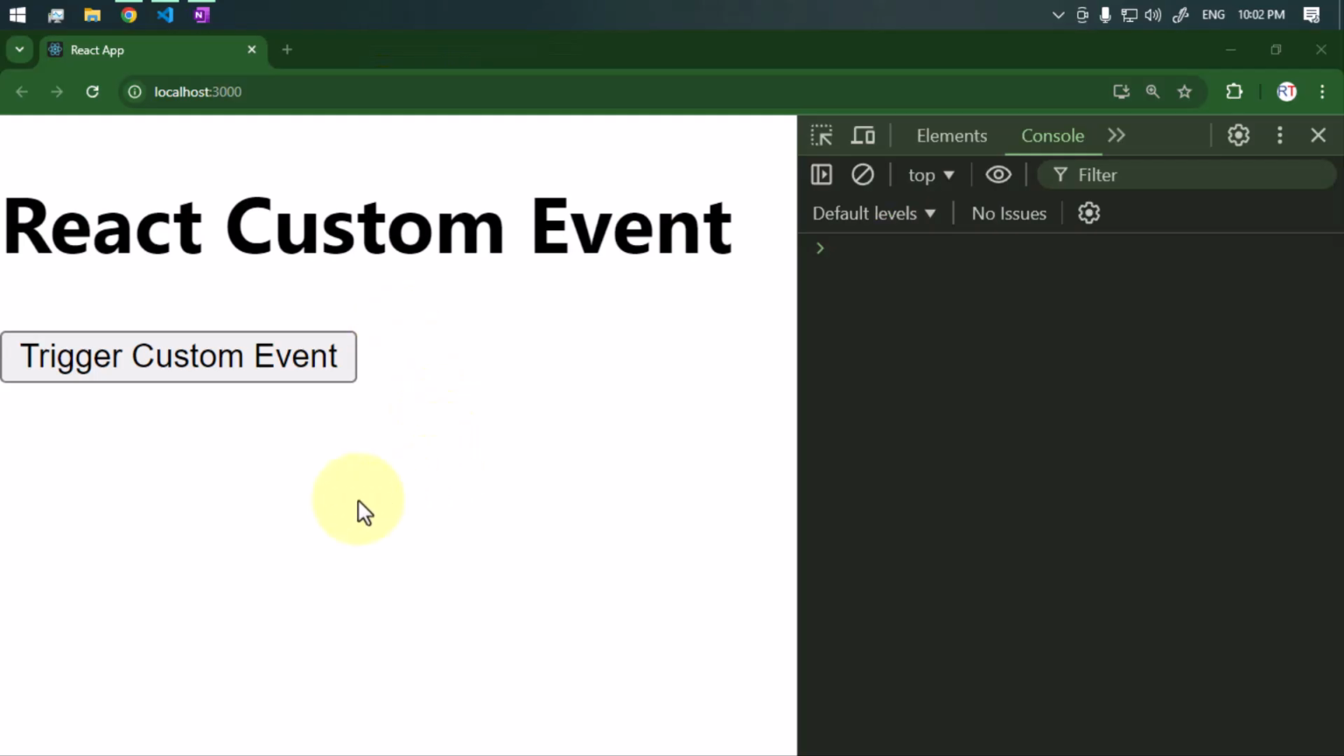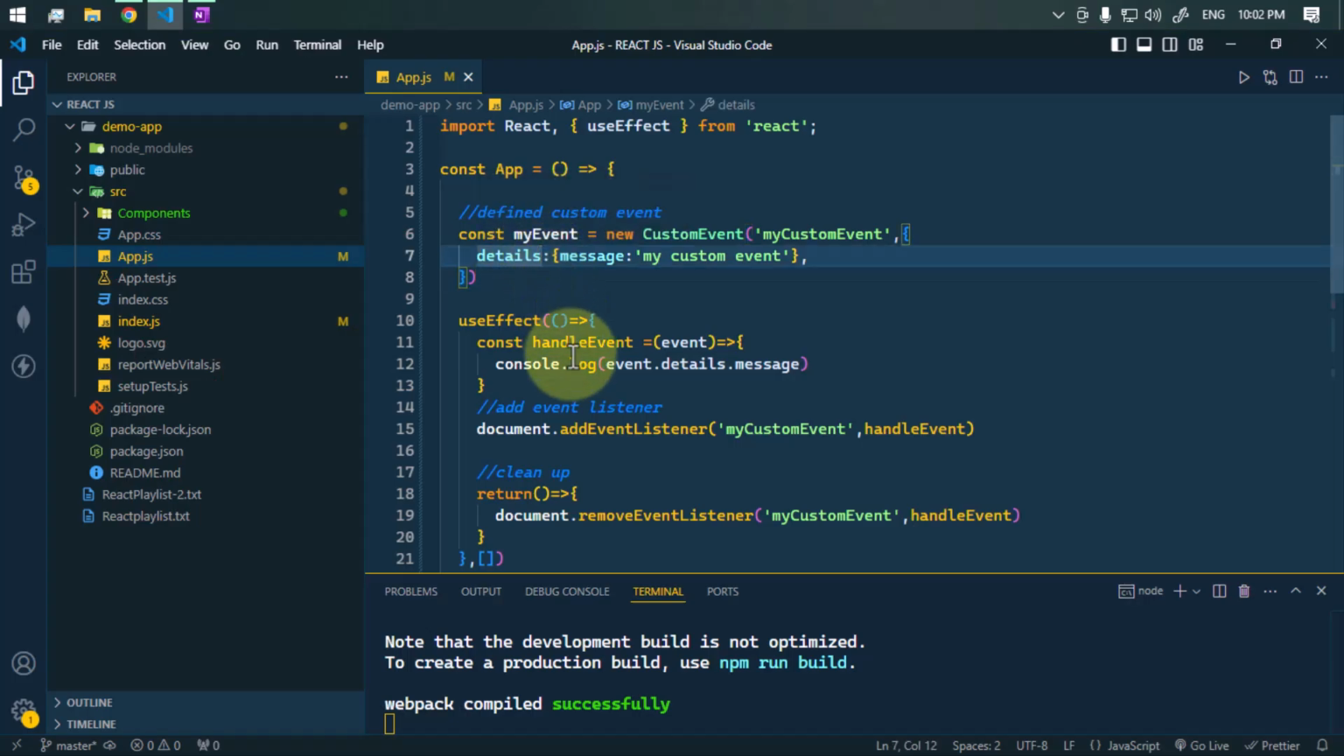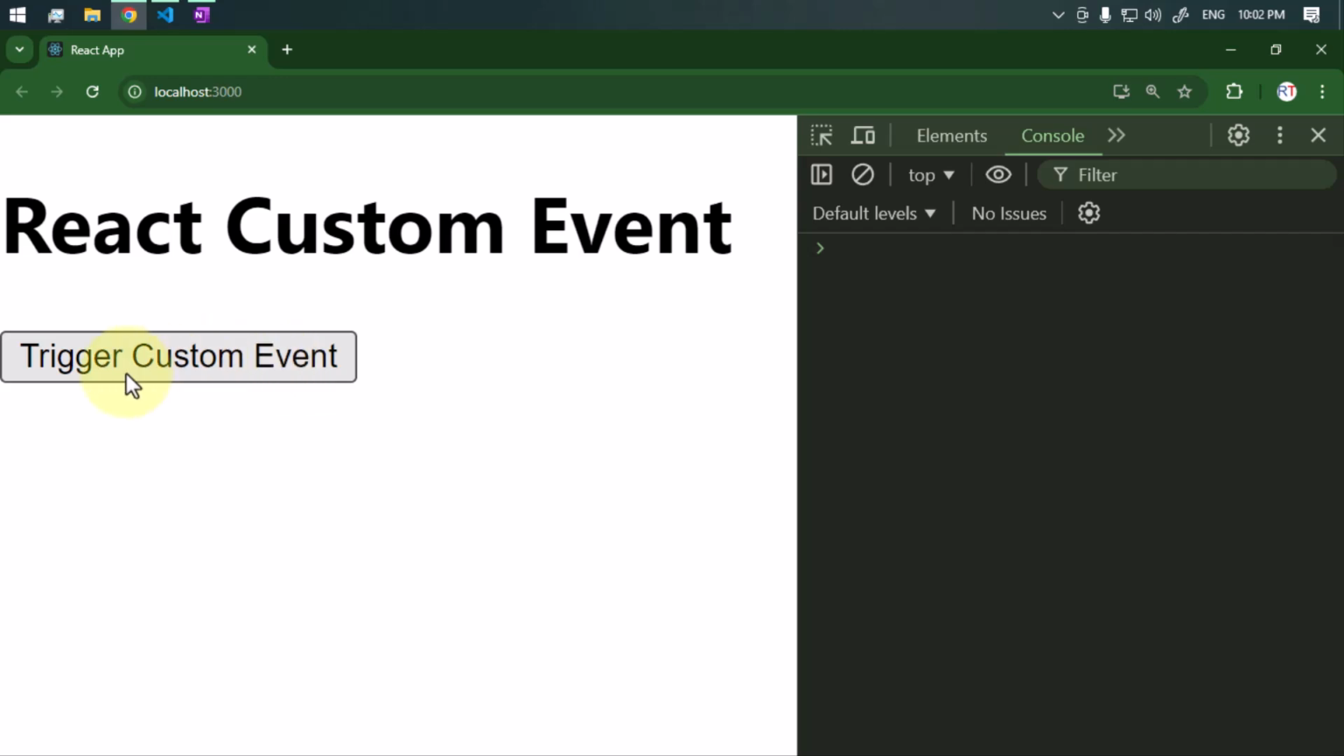Now if we click on this trigger button, we are getting this error, cannot read properties of undefined, and that is because the property has to be detail, not details. Now if we click on this trigger button, you can see we have this console log, my custom event. So we are successfully triggering our custom event using the click of a button.